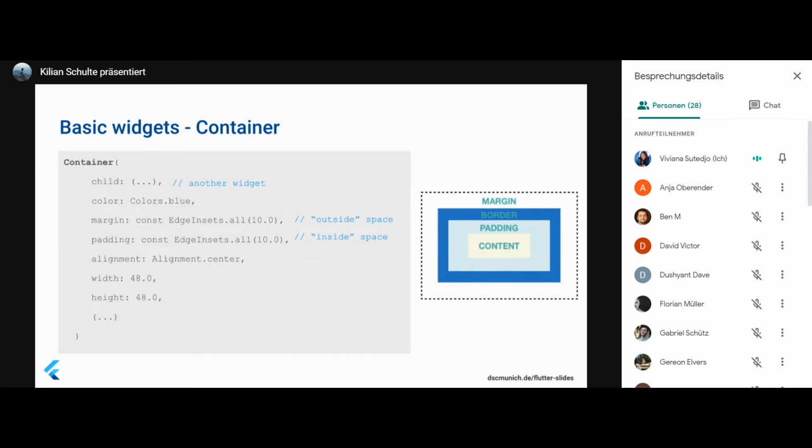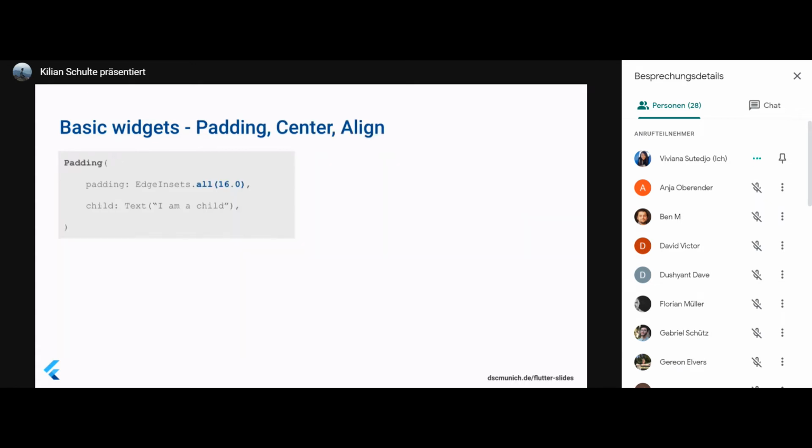Now, for many cases, you don't need an entire container to do the job. Maybe sometimes you only want to add some space around the text. For that, you can actually use some custom containers. So padding, for example, the padding widget only has 2 attributes, the padding and the child. So this is, as I said, the case if you have a text widget and you just want to add some space around that text, then you can use a padding widget. In this case, it adds a padding of 16 units on all sides of the text and looks like this.